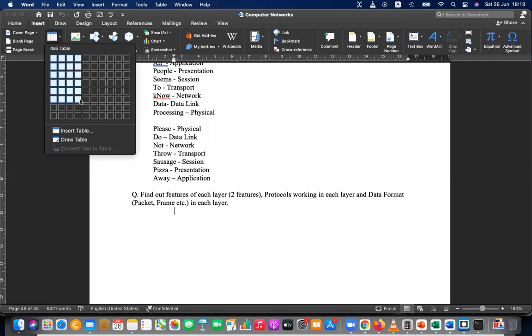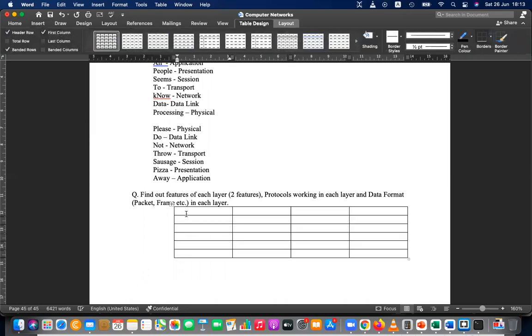Right, let's fill this quickly. The first column is the layer. The second one, I'm going to put features of that layer. And then the data format of the particular layer, and the protocols.